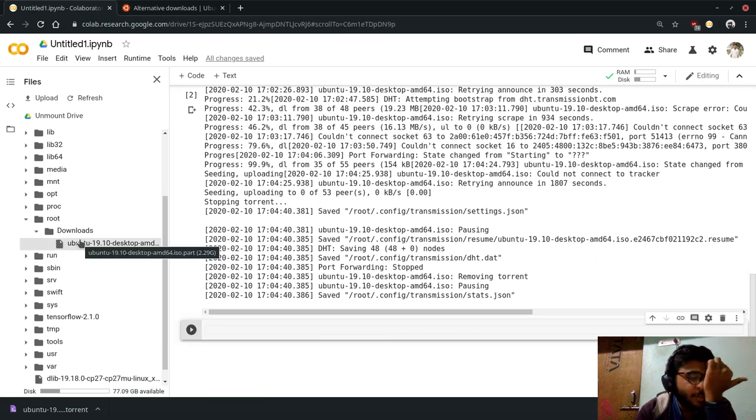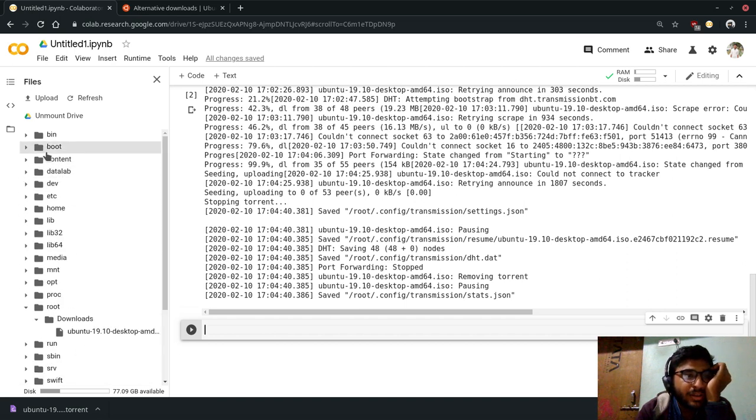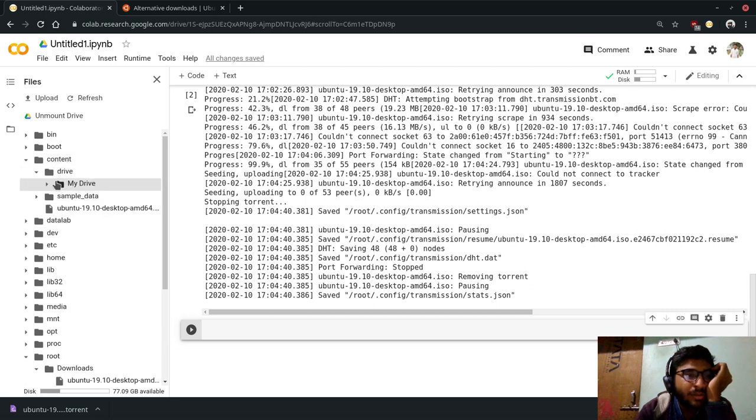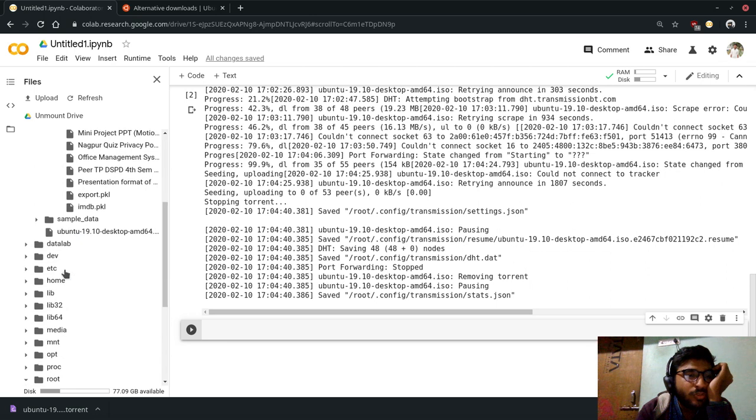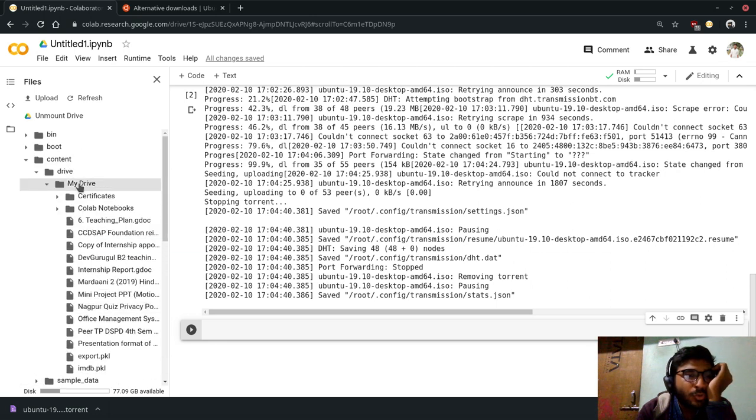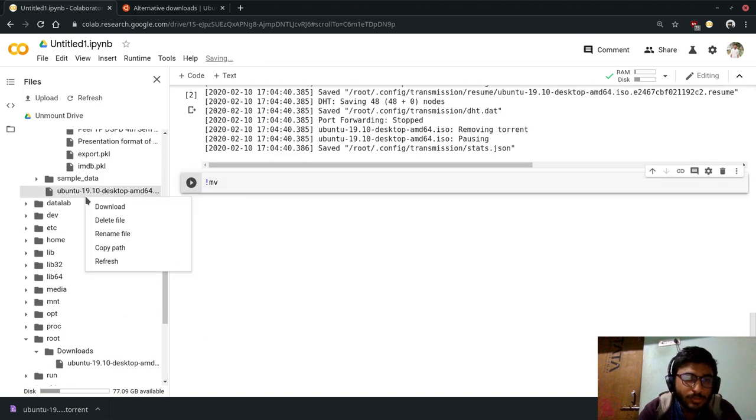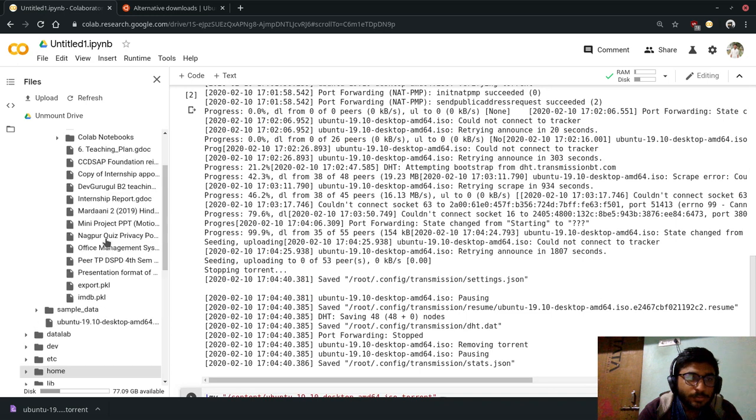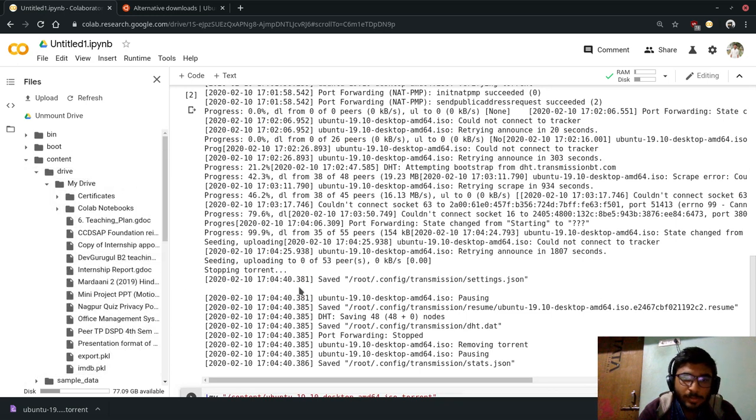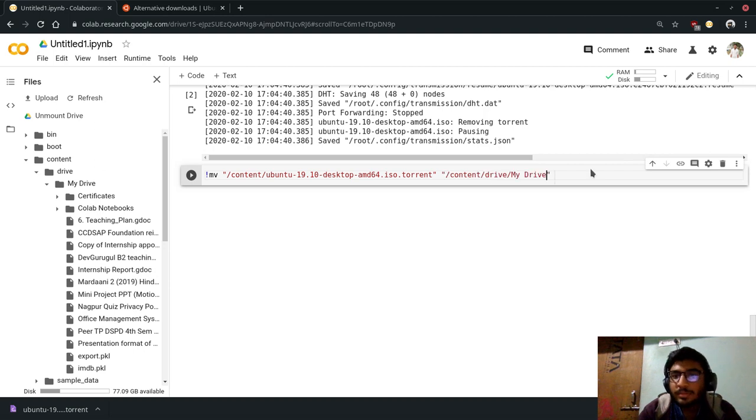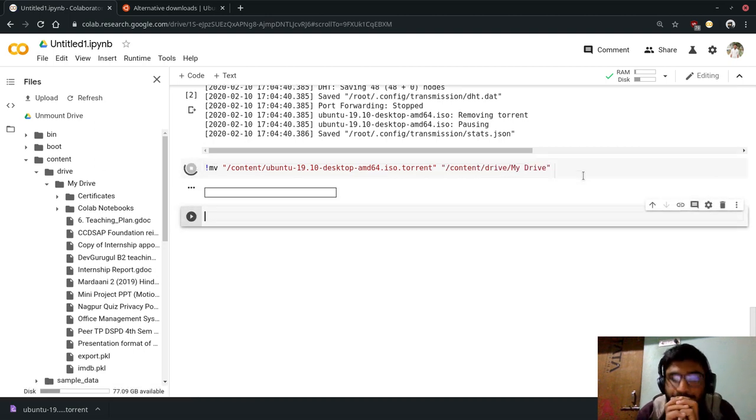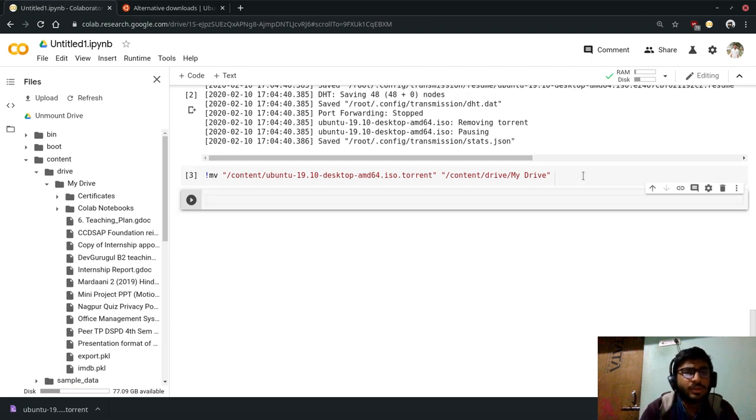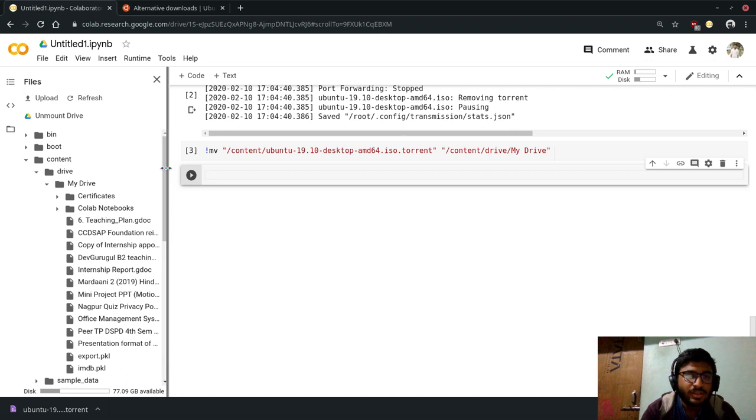Now we need to move this file from /root/downloads to our Google Drive, which was basically in the content folder by default. So I need to move this file from here to my drive. We can use the mv command for that. So mv, I will copy the path for this. Paste that to the drive folder. So copy path and paste it and run that. It won't take much time. Okay, so I think it is successful. Let's refresh this and see it visually.